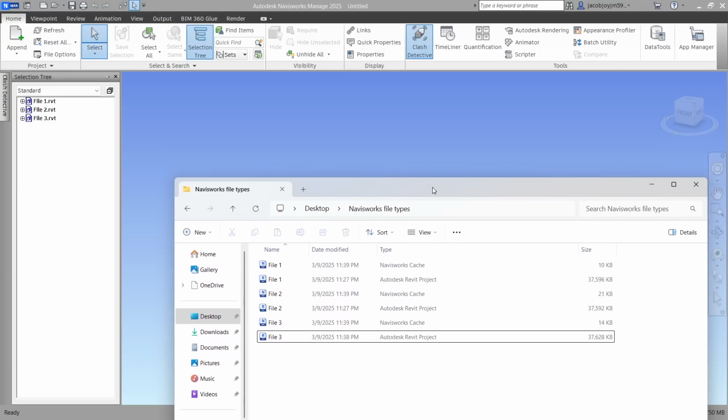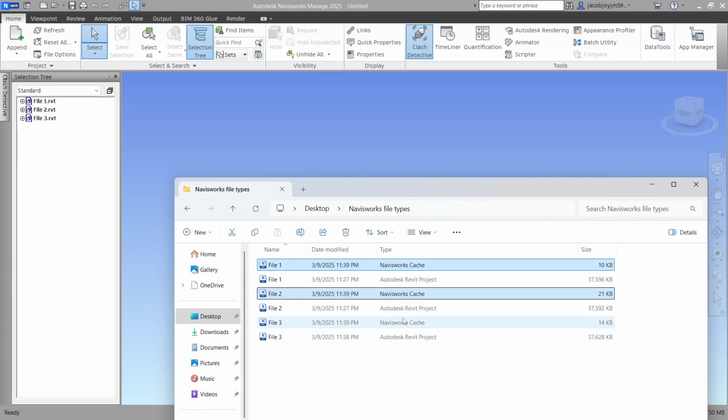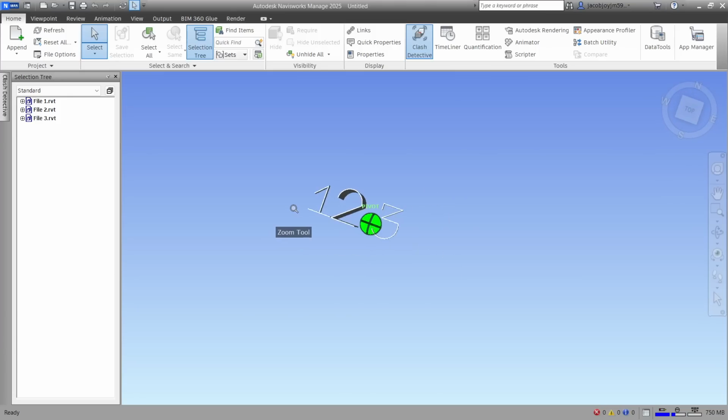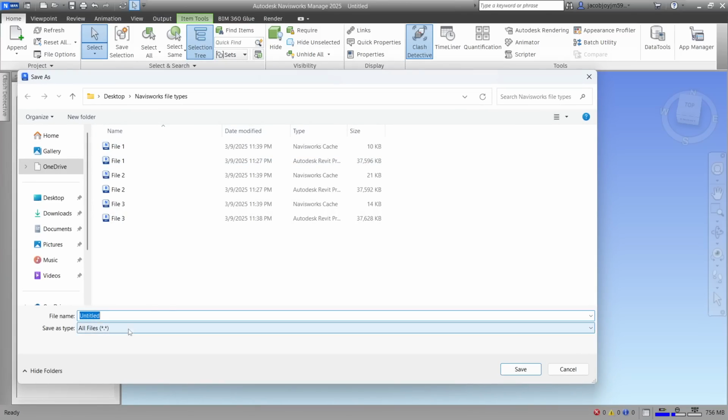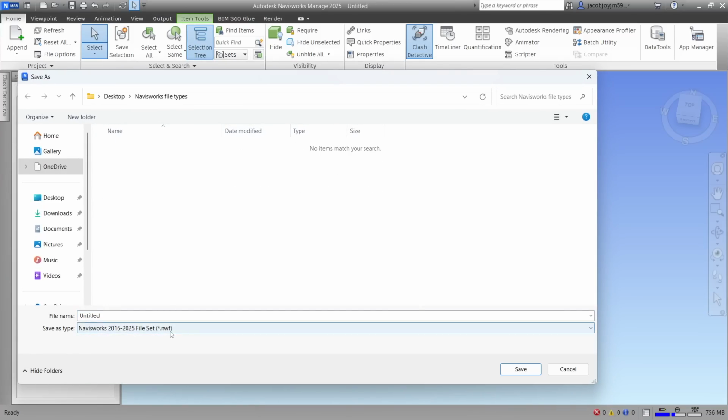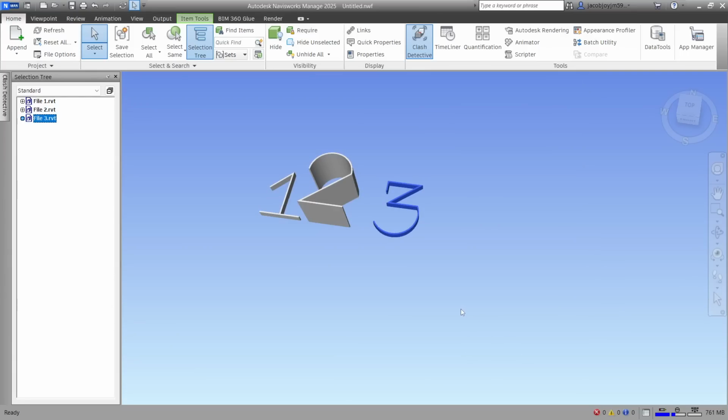So now you can see file 1, 2, 3 Navisworks cache files are created, and you can see the models here, 1, 2 and 3. These three Revit files are linked here. So now they are Navisworks cache files, and I can save this file as NWF. Okay. So now I have the NWF file.